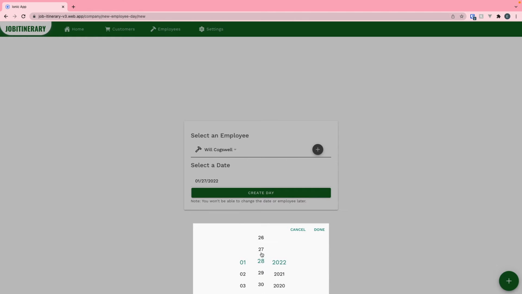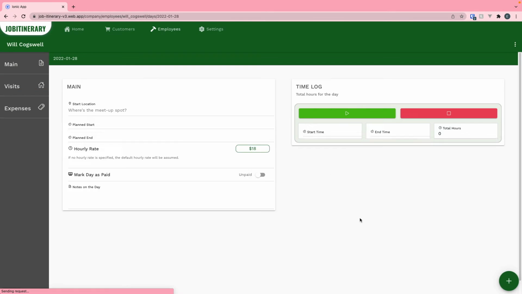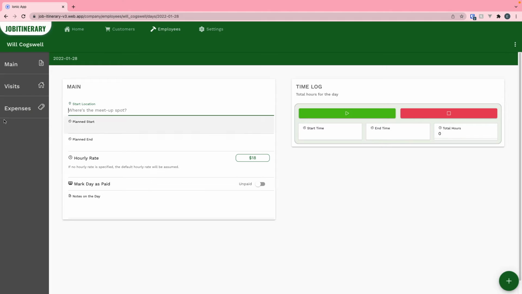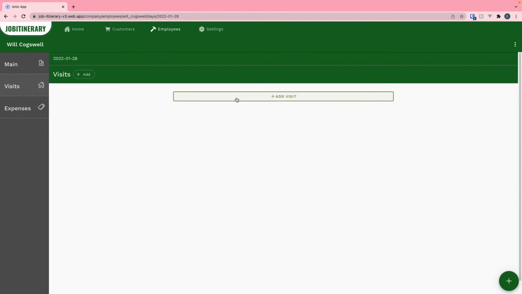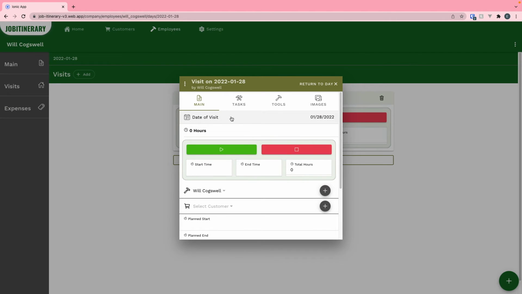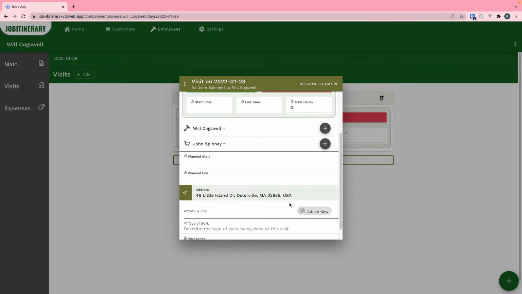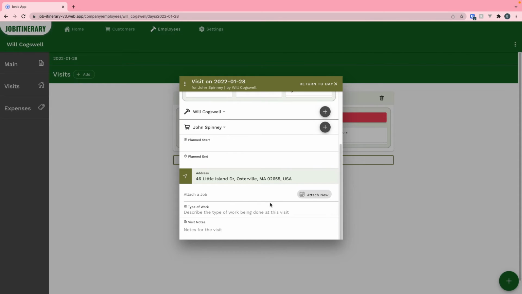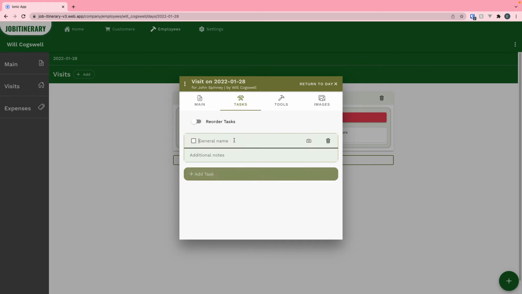I'll plan out tomorrow, create day, and then I could just start getting going right here, and I could be like, okay, you're probably going to visit, I'll open up this visit. So you're going to visit, Will's visiting John, right? 46 Little Island Drive, whatever. So you're going to be doing cleanup and some of your tasks.